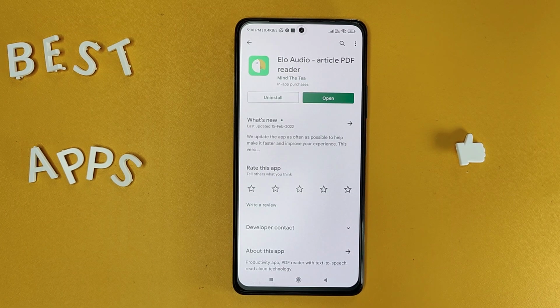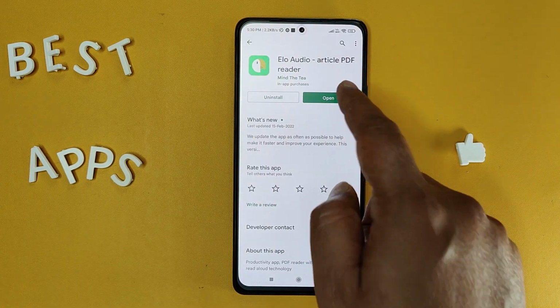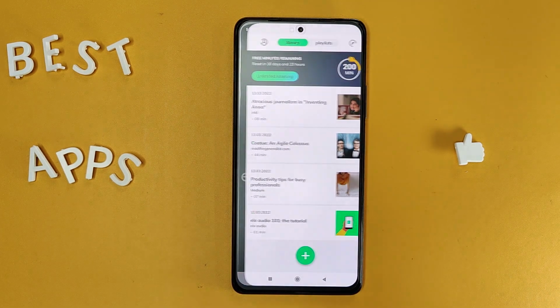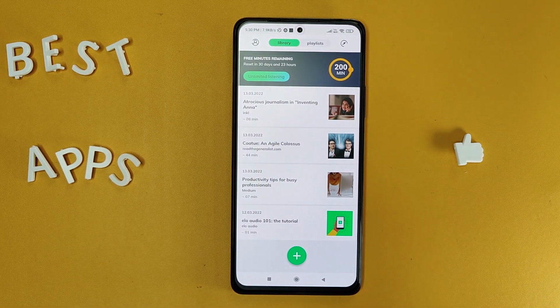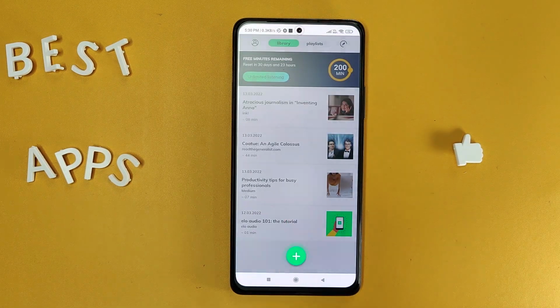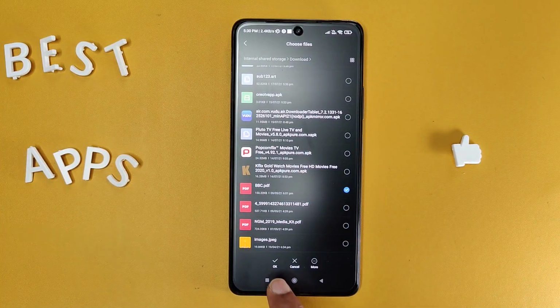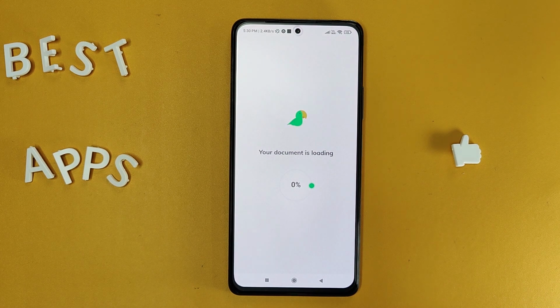Reading things can be fun, but not always, especially when it is a document from work that you would rather listen to than read. Elo Audio might just help you with that. This app is for people who like to listen to stuff instead of just reading. The app allows you to import your personal documents and PDFs so that you can then arrange them on your playlist and listen to them at your own convenience.